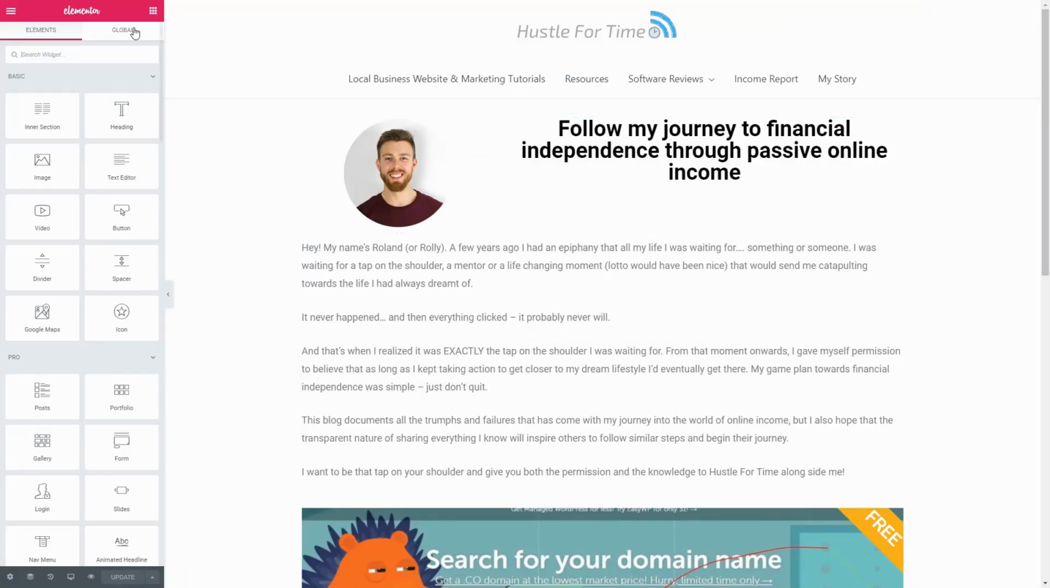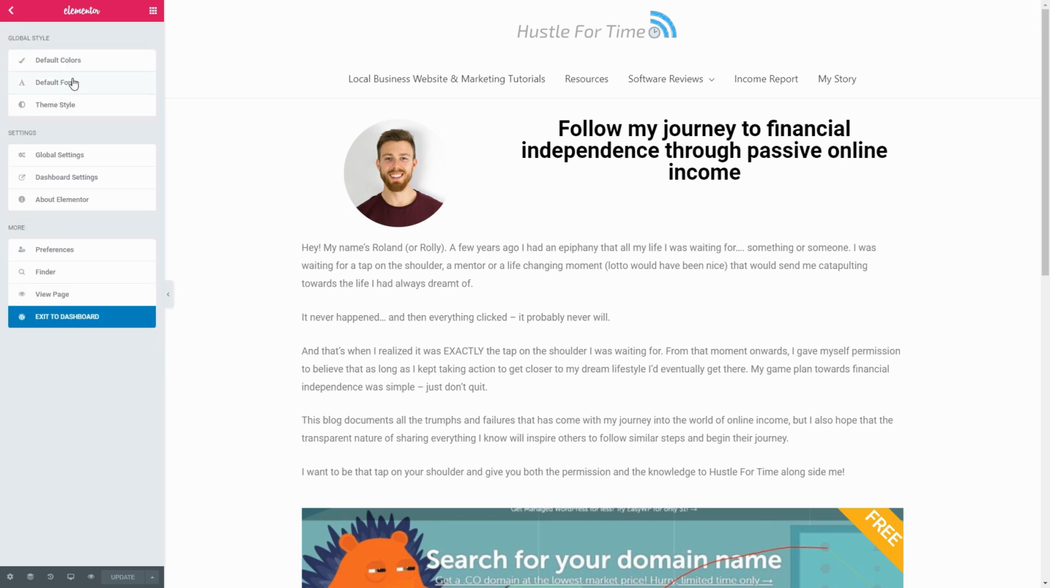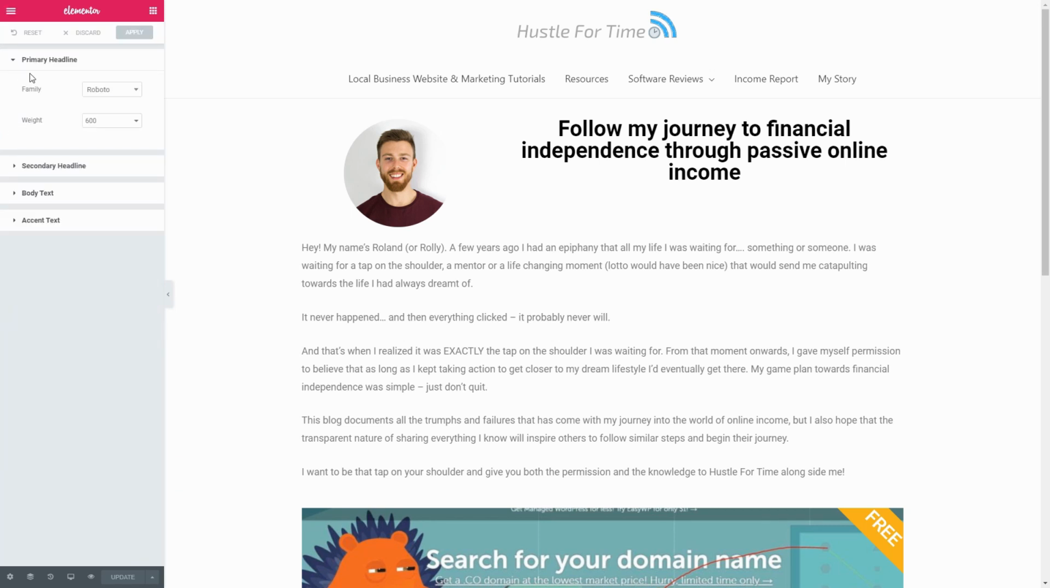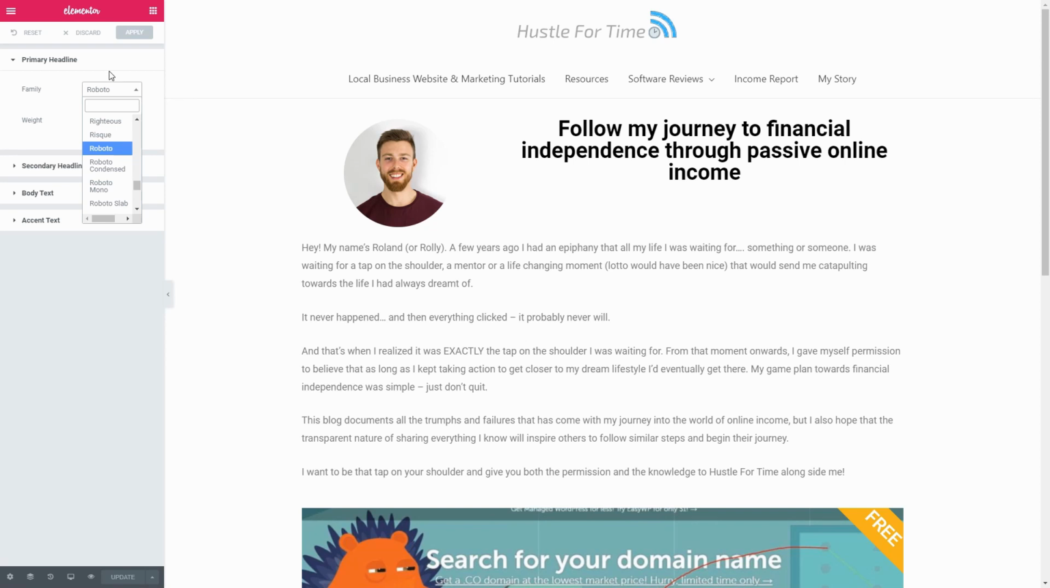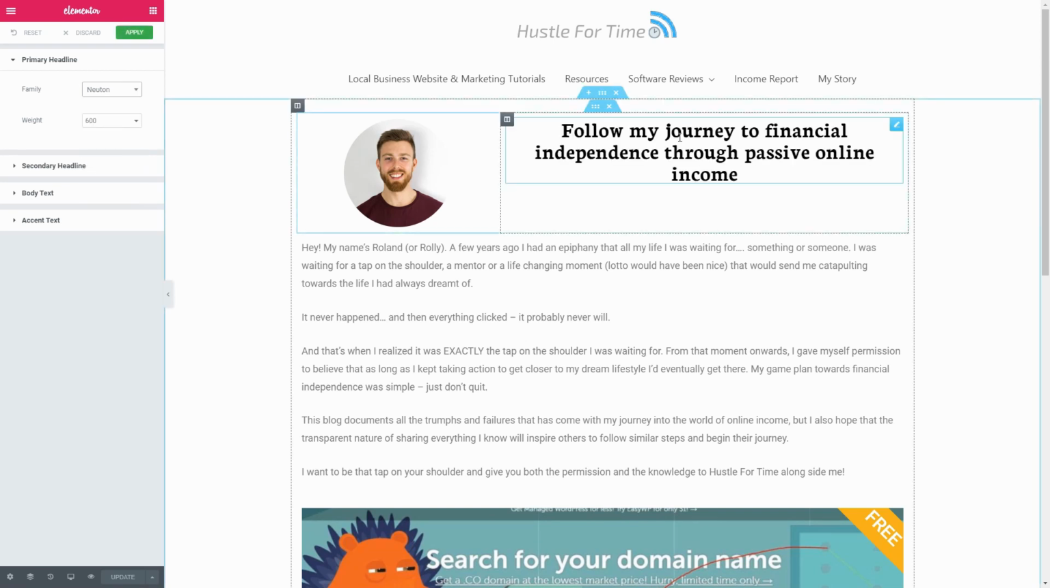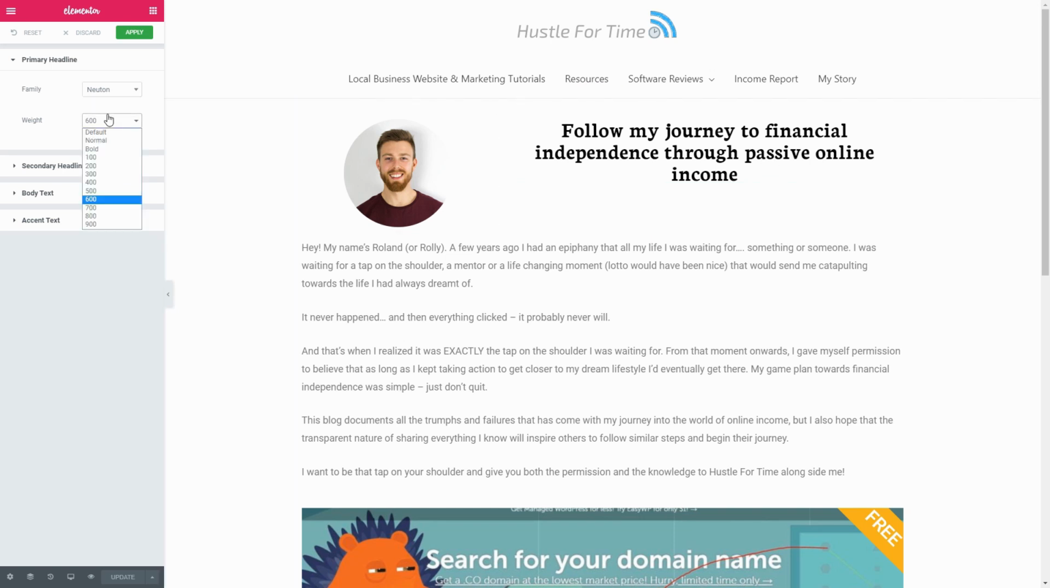Once we're in the page and we're editing it with Elementor, we're going to click the 3 bars up here, go to default fonts, and primary headline is going to be our primary heading font. So go back to Fontjoy, take note of the font you've chosen up here, so Newton in this case, and it's just a simple matter of clicking this, going Newton, hit enter, and you can see that it's now changed. The weight is sort of a different word for the boldness, so change the weight to the one you think is good and hit apply.